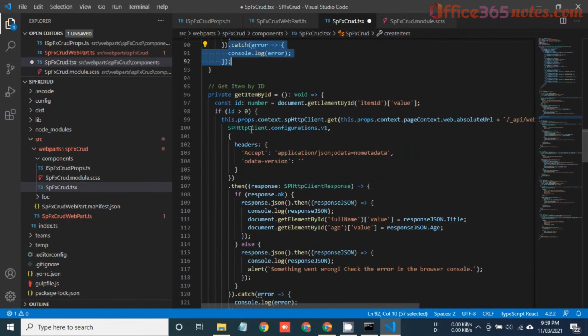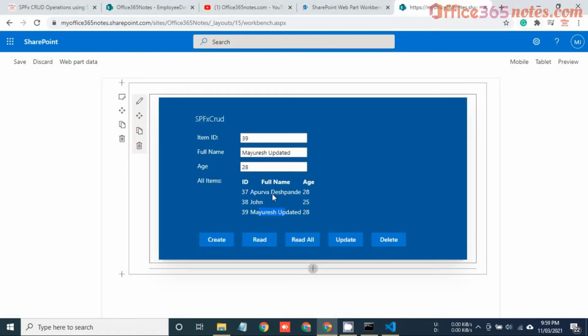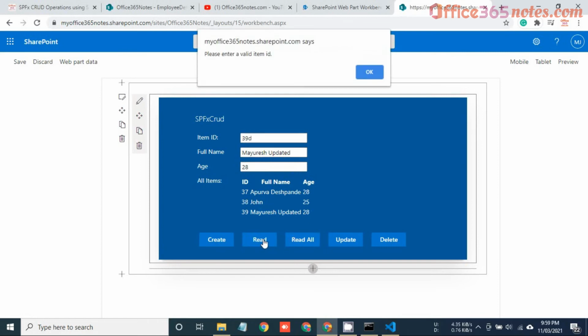Similarly, when we create the get item by ID, we are first reading the item ID given by the user. If it's valid, then only we are calling the get API call. Otherwise, we are alerting "please enter a valid item ID". For example, if I put any invalid ID like this and I'm clicking on read, it will say please enter a valid item ID.